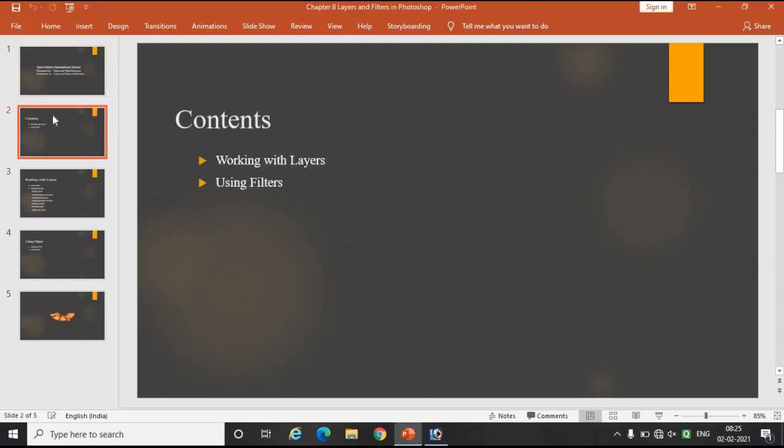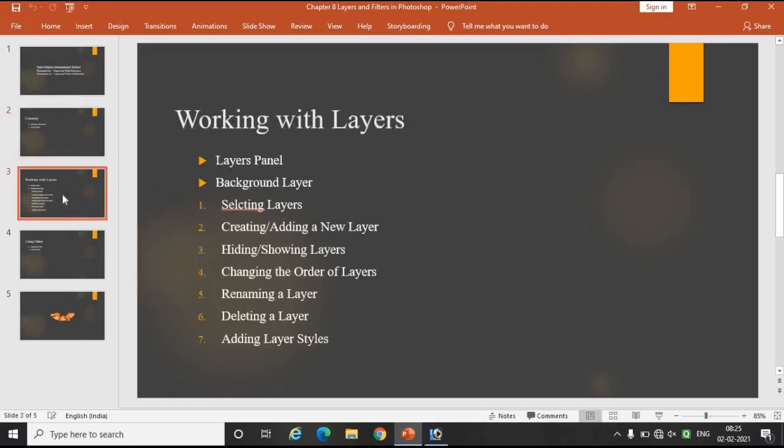In this chapter we are going to learn how to work with layers and how to use filters. Practically we are going to see it. Everybody has to watch the video till the end, from the beginning till the end. Don't miss any of the points in between. Okay, watch it carefully. This one is the last video. So let's proceed with working with layers.